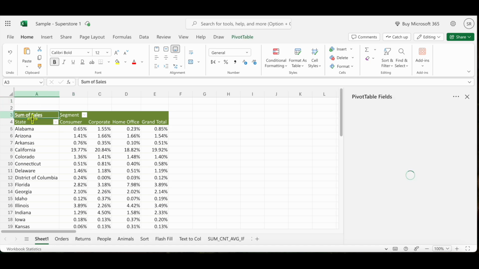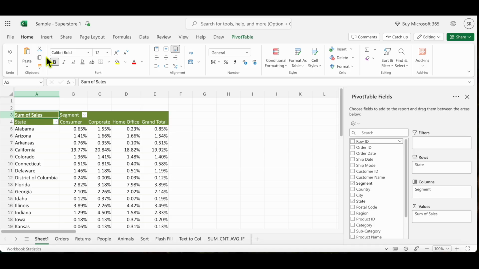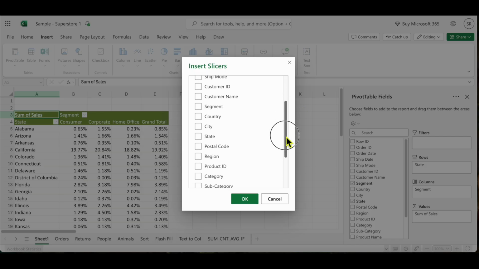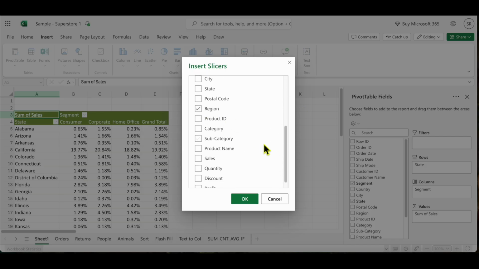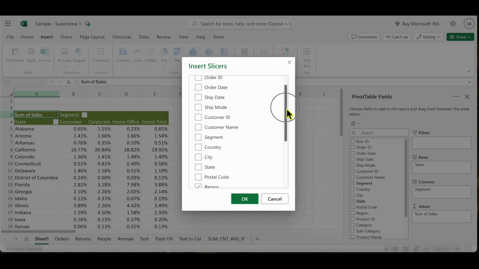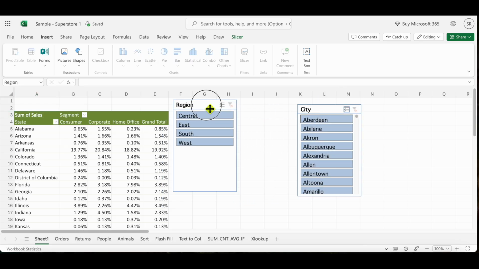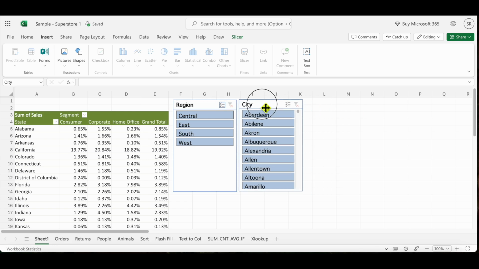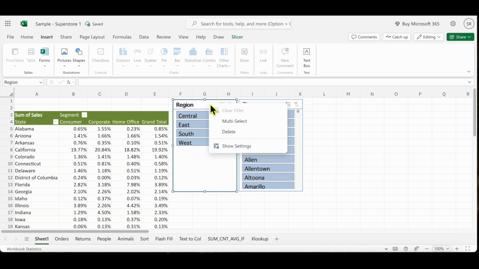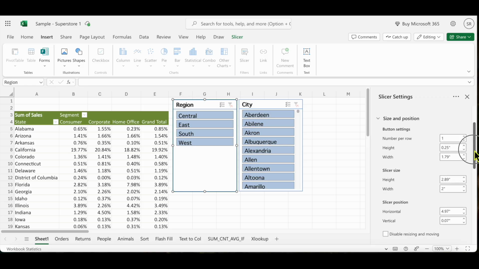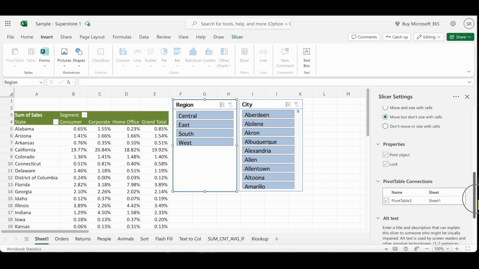I'm going to select my pivot table and I'm going to add a slicer. Now let's say I want to add region as a slicer and then maybe something else, let's say city. You hit OK, you get two slicers. You can reposition them. If you want to change the look, you can right click a slicer, open slicer settings, and then you get the options to set the position, shape and size.